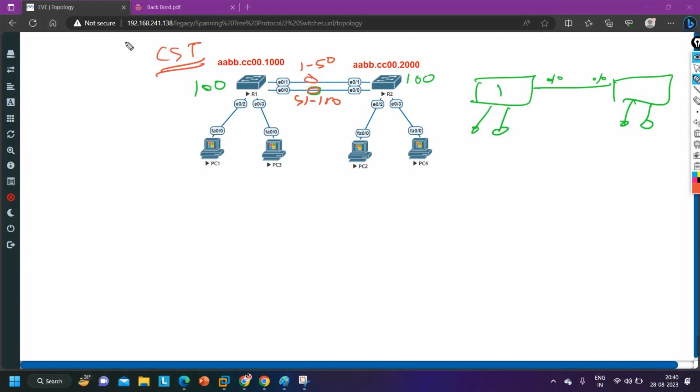Why is this not possible? Because common spanning tree protocol runs a single instance for all VLANs. Doesn't matter how many VLANs you have on the switches, STP instances will be only one. Getting my point? Load balancing is not possible.